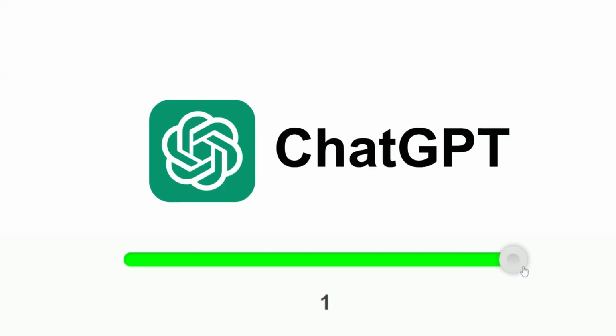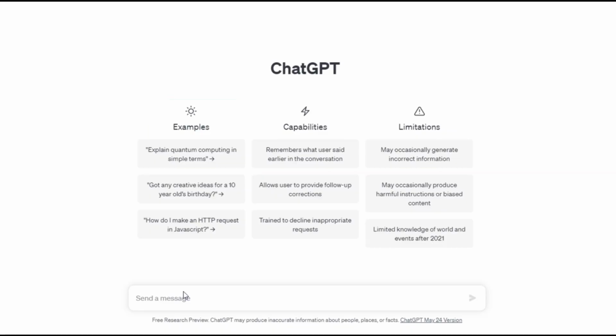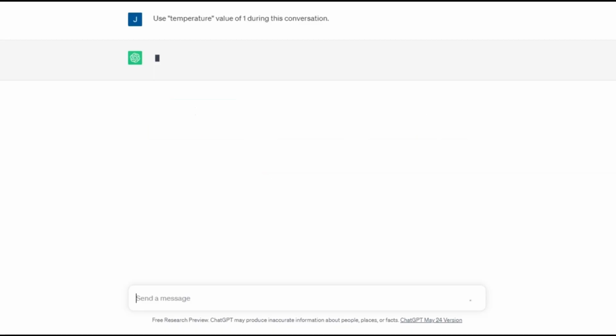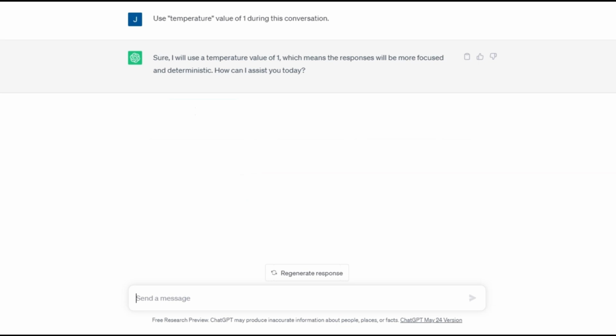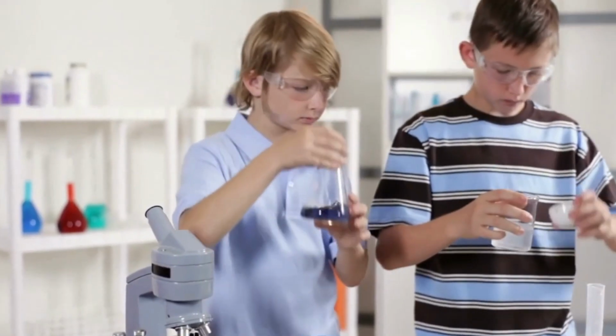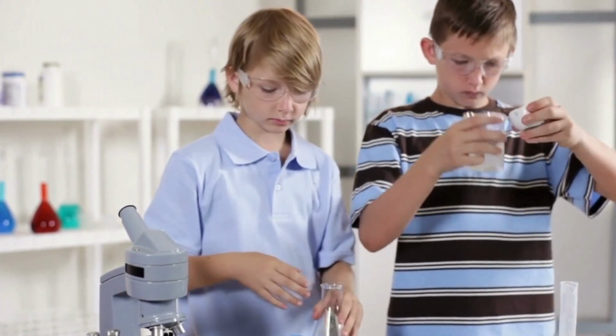Generally, lower values like 0.2 generate more focused results, while higher values like 0.8 introduce more randomness. By instructing what settings value you want in your prompt, such as the example provided on screen, ChatGPT will remember and use this value for the entire chat session. I highly recommend you experiment with various values to find the best results for your task.